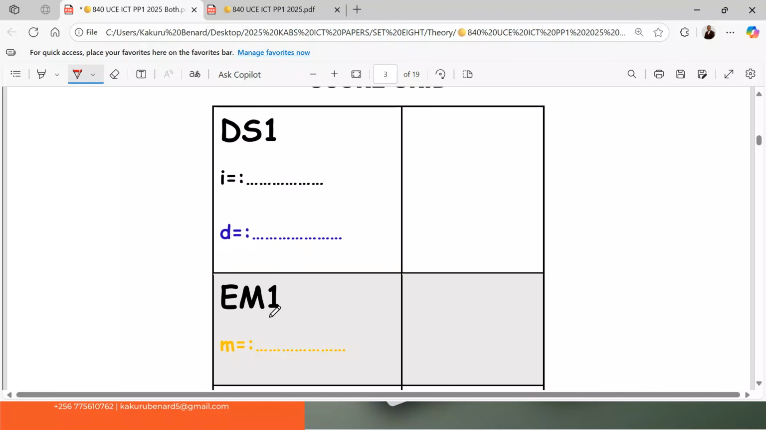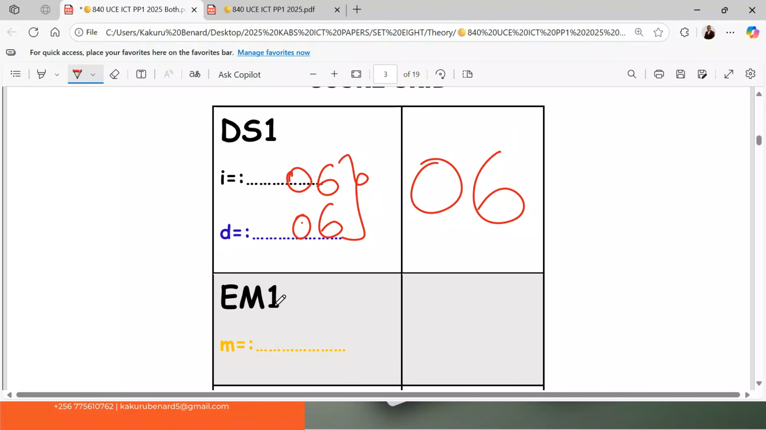DS1 stands for description of the ICT tool for element of construct 1. Now here we look at how many tools you have identified. If you have identified 10 or 8, we need at least a minimum of 6 tools. And then the description, you must at least describe a minimum of 6 tools. And this will give you an average of 6 scores.